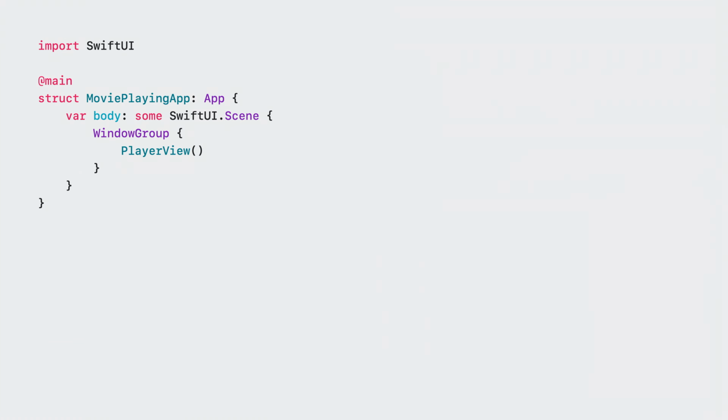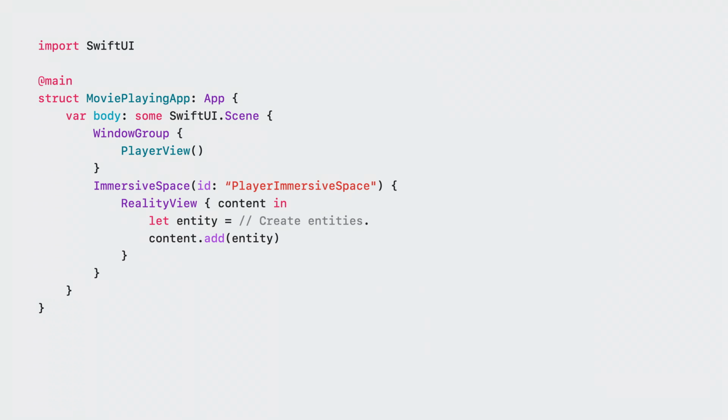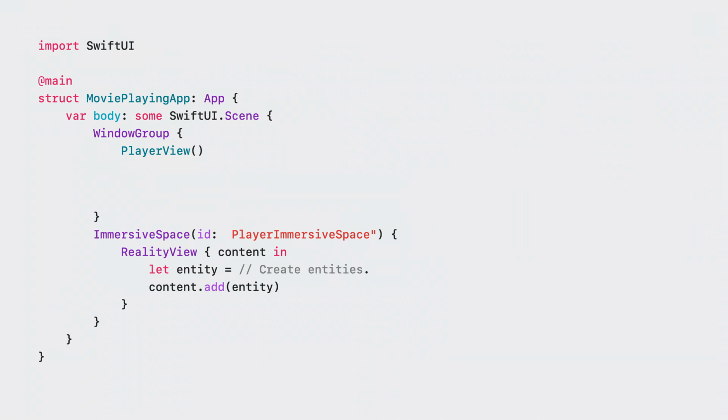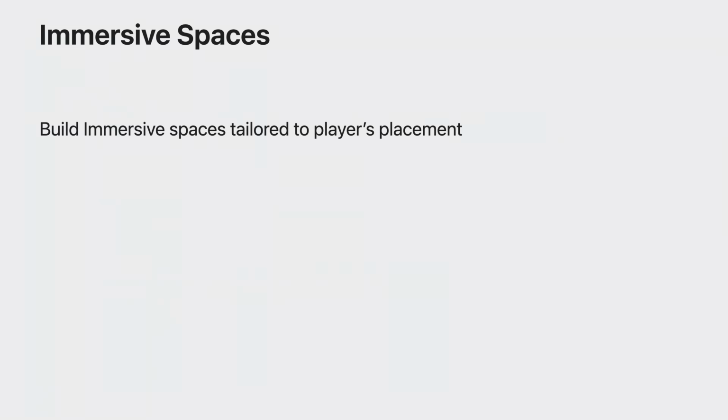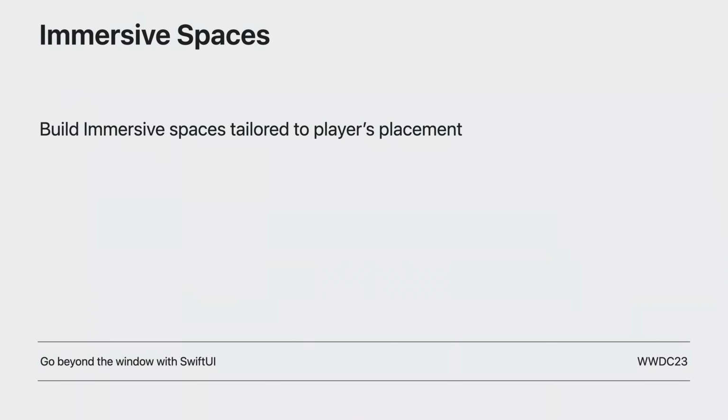Here's our movie playing app from earlier. First, we'll add an immersive space. The 3D content will be described by RealityKit entities. Then we'll use onAppear on our player view to open the space. Make sure your immersive space is designed to accommodate the movie player when it's docked. For more information about how to build and present spaces, refer to this session.